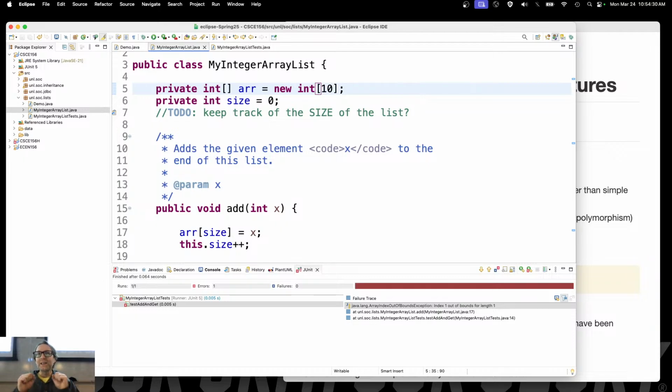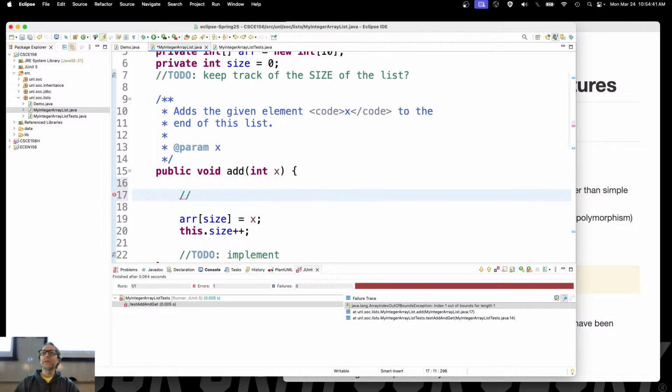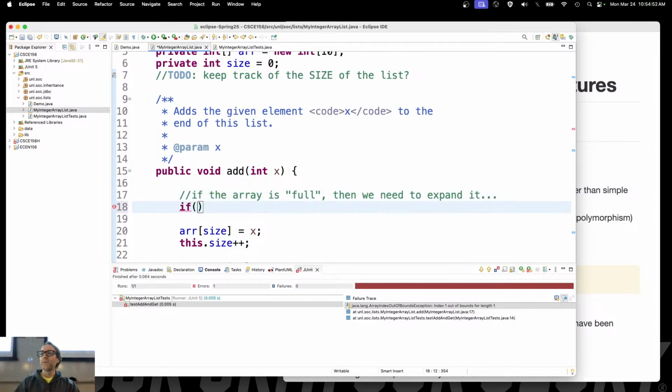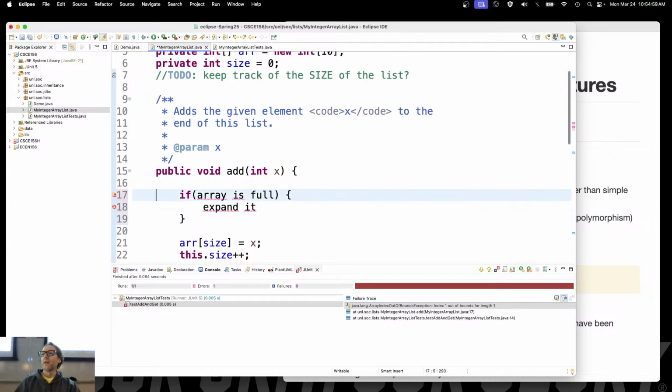No. When we get to the 11th element, what happens? We're going to have the same array index out of bounds exception here. Okay? So we need to rethink this, right? We need to say that if the array is full, then we need to expand it. So let's check for that first of all. If the array is full, then expand it. How do I determine if the array is full here?